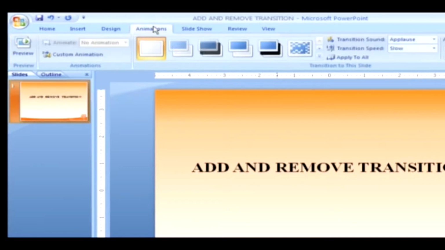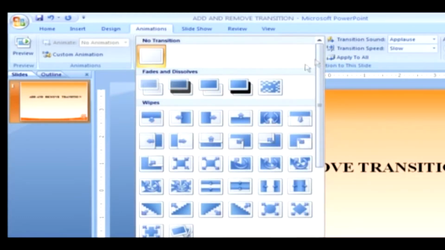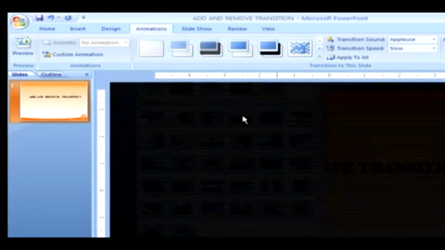Go to the Animations tab. Move the mouse pointer to the Transition to This Slide group. Click the Transitions Gallery and select the desired transition.